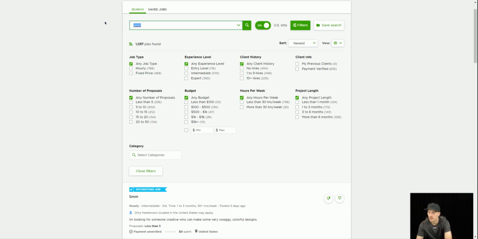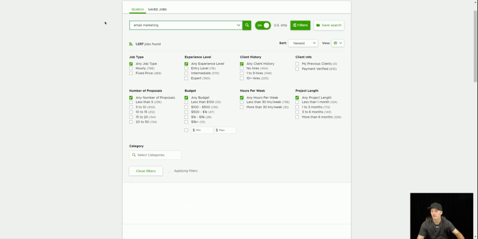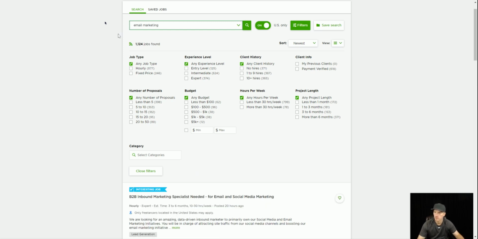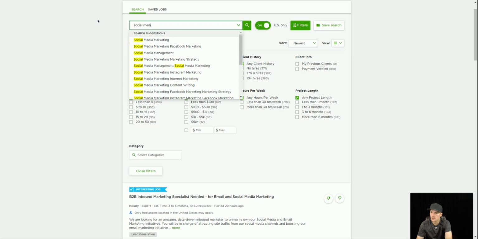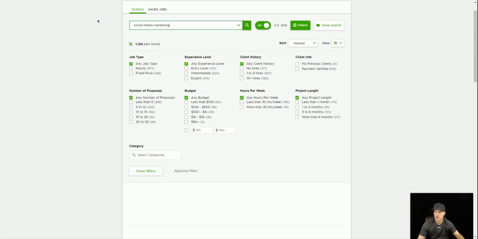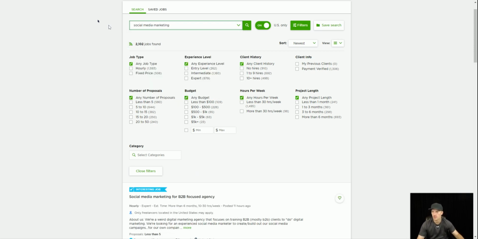If you look at email marketing, there's even a little bit more on the hourly side there, and about the same fixed price. And let's see here. Let's try social media marketing, because that's the long form of SMM. Oh, and there's a lot more interest there in that articulation. And so those are the kinds of things you need to look into. You need to be doing a bunch of varieties of searches.